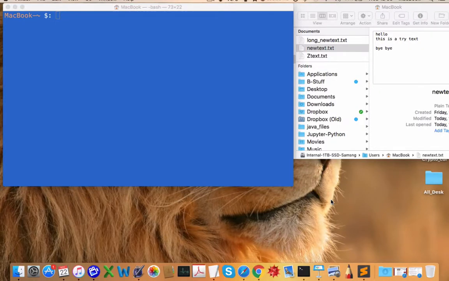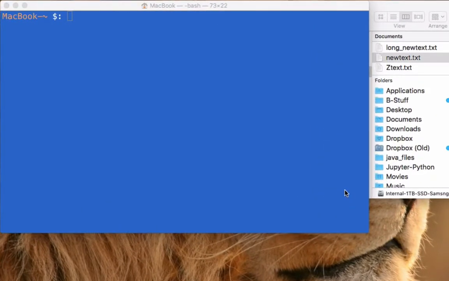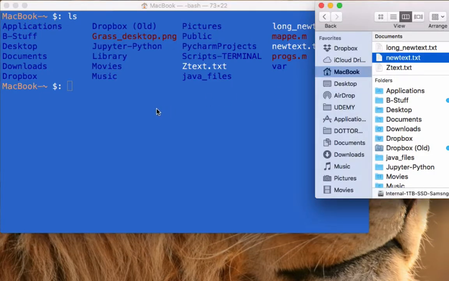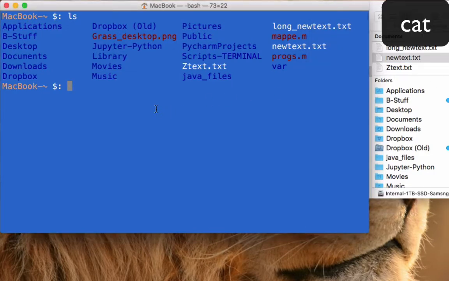Okay, in this lesson we're going to see how we can access any kind of text file, how we can look inside the text file. The first command that we can use is the cat command. So for example, if I'm here and I have this new text.txt file, I can access it by typing cat and new text.txt. And I can see inside this text: hello, this is a try, bye-bye.